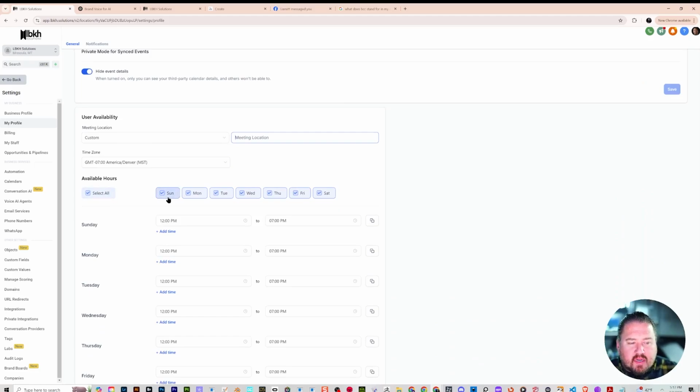Available hours. This is going to be your overall availability that will connect with the Gmail calendar. This is not going to be the availability in the calendars you set up. This is just the availability of the users. So for me, what I do is I select every day, and I select more time than I'm actually open, so that it's all available.